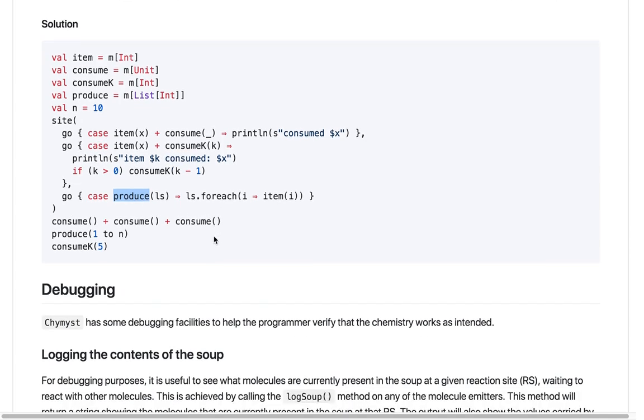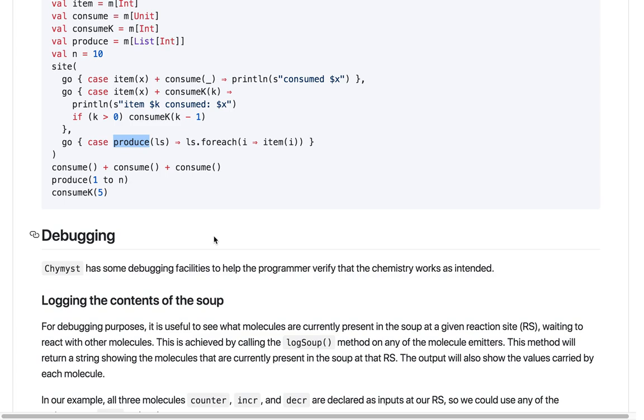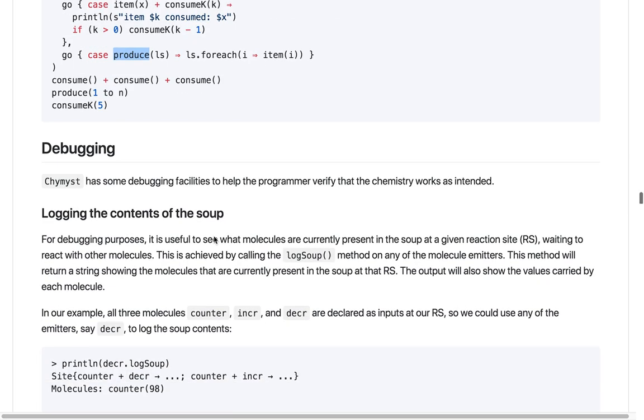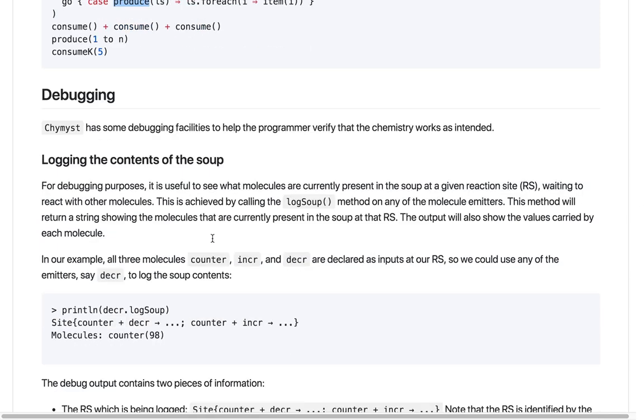So in this kind of situation, it's useful to debug what's happening. And there are many ways of debugging that are supported by the Chymyst library. One of them is by logging the current state of the reaction site, which is called the soup, or currently this is the log soup method. It's called on a molecule emitter. It prints something like this.